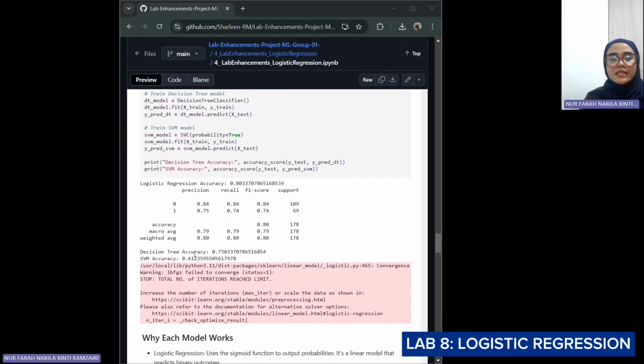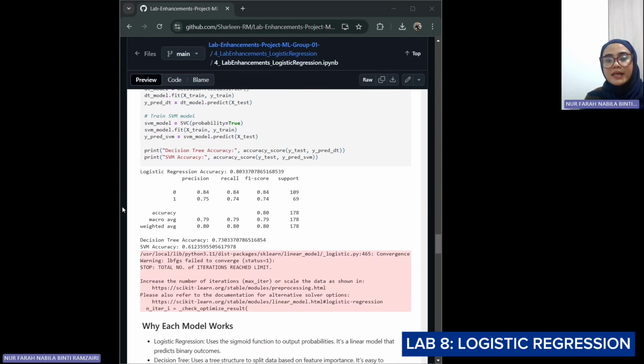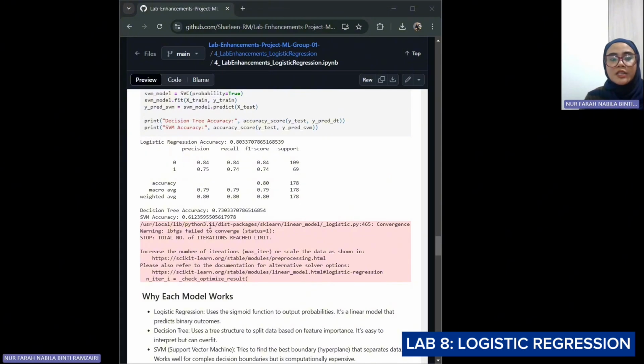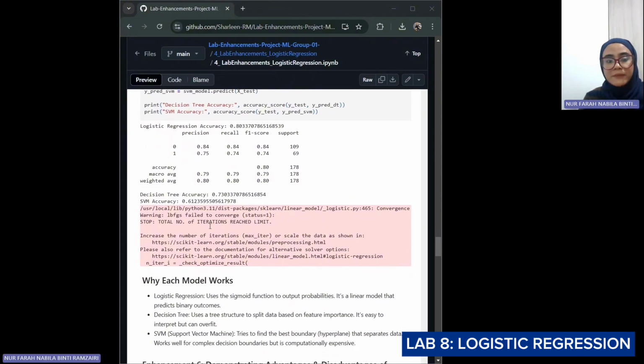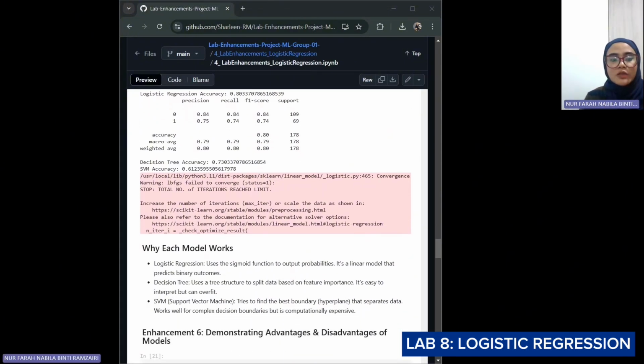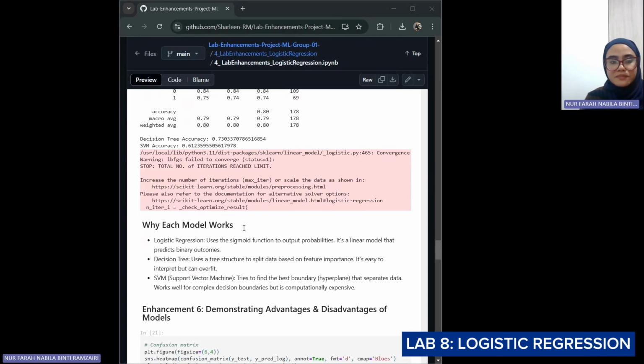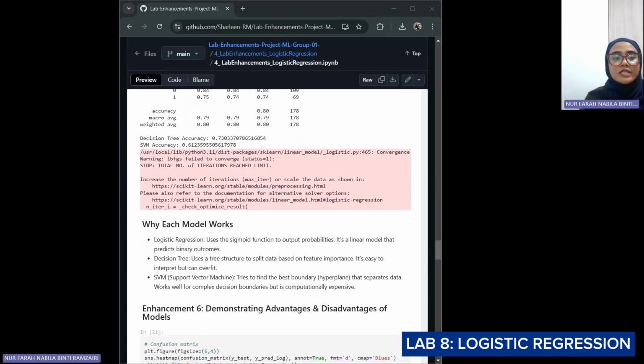As a result, it shows that logistic regression accuracy is 80.3%. Decision tree has an accuracy of 73.0%, and SVM has an accuracy of 61.2%. This shows that logistic regression performed the best overall, balancing accuracy and interpretability.